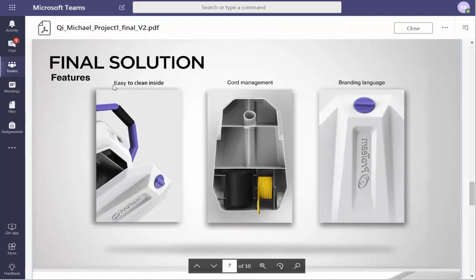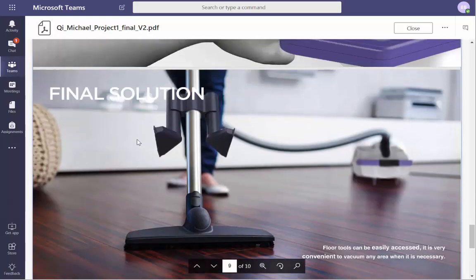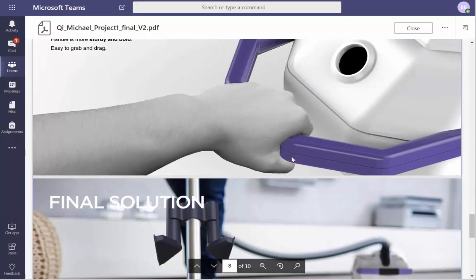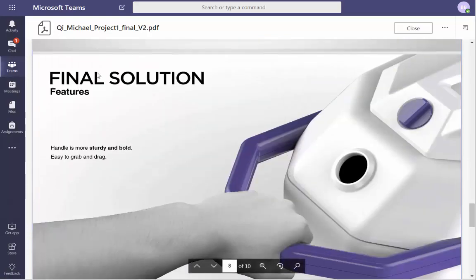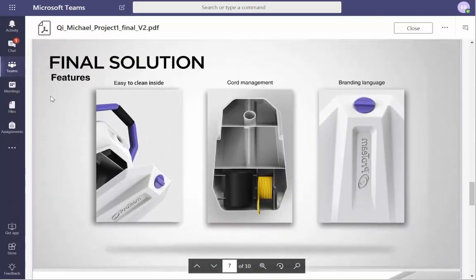Final solution features. I like the final solution being shown here. Just get rid of that giant bolded two words. Just talk about design features. Design considerations.